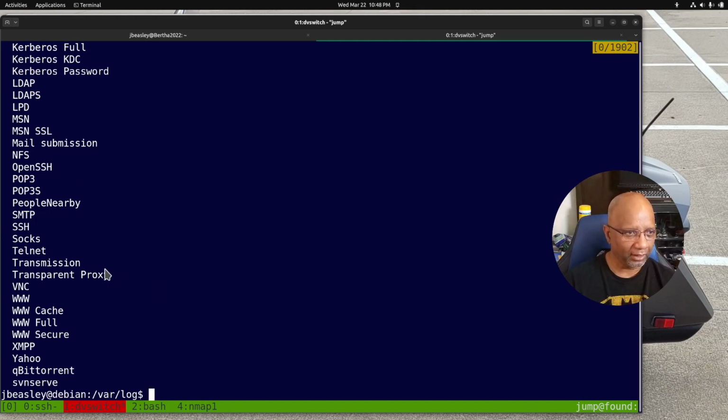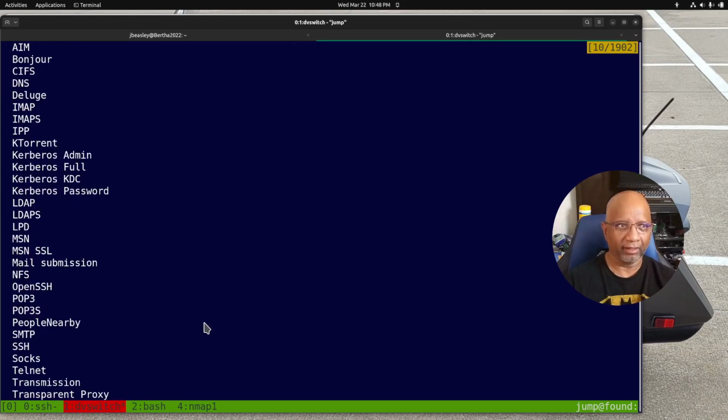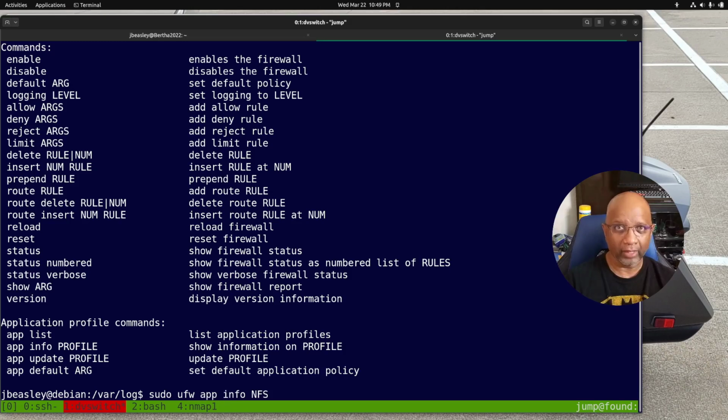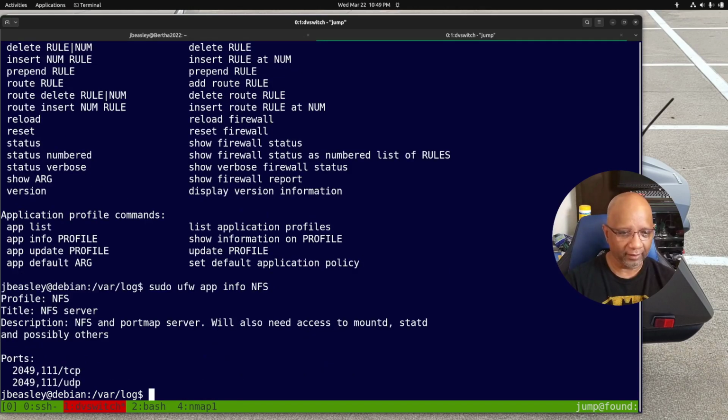For example, if we wanted to enable, say, NFS, we want to allow NFS in, but we're not exactly sure what ports or protocols are in NFS. Because UFW has a built-in application for it, you could do sudo ufw app info NFS. And you can see right here, it tells you what the ports are, 2049 and 111 TCP and 2049 and 111 UDP.